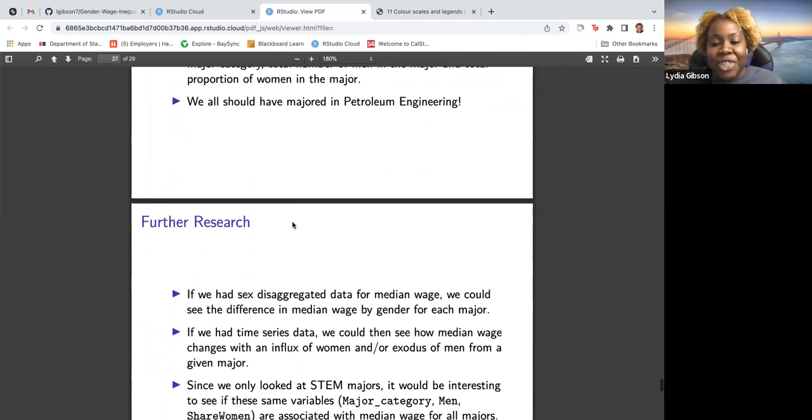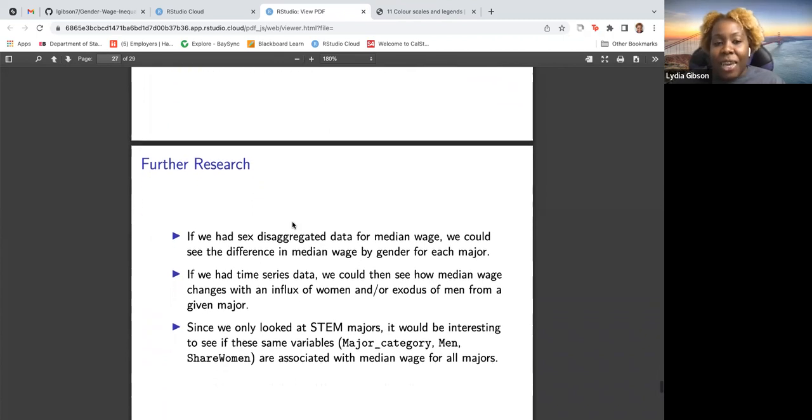And then for further research, we were thinking that if we had sex disaggregated data for median wage, we could see the difference in median wage by gender for each of the majors. And then maybe if we had time series data, we could see how median wage changes with an influx of women or an exodus of men from a given major.